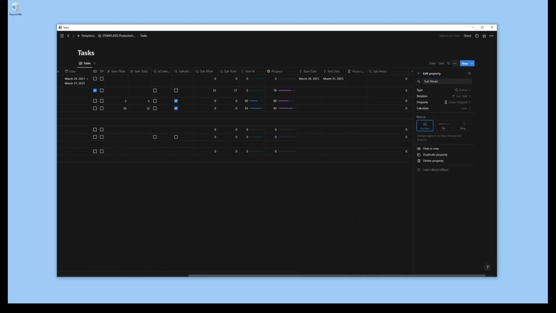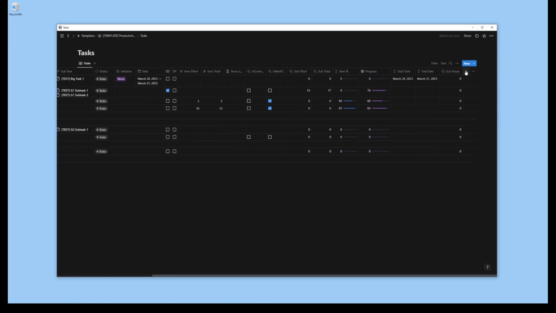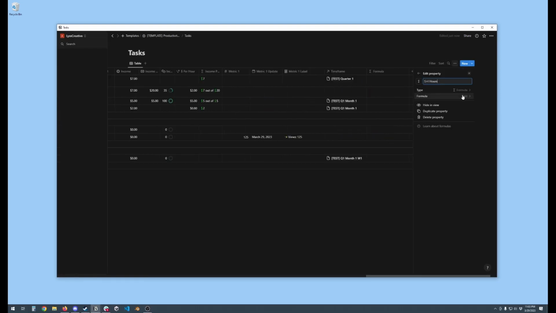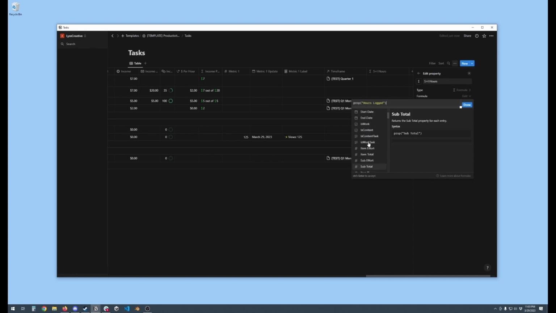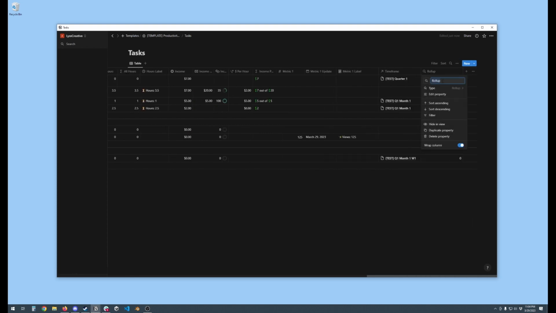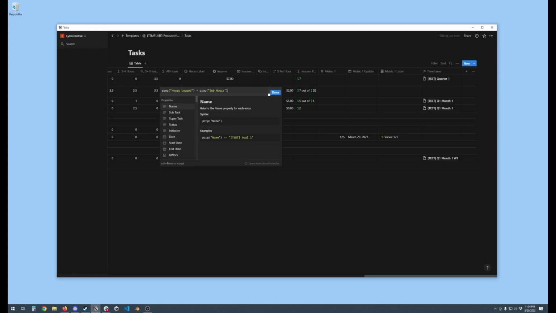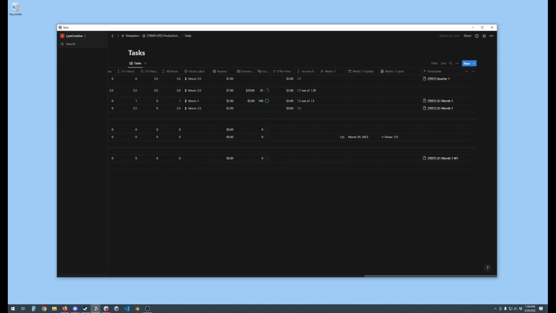So sub hours is a roll up. Then we have S plus I hours, a formula which adds hours logged to sub hours. Next we have a roll up, S plus I hours roll up, which just rolls up that S plus I hours property with sum. And then finally we have all hours, which adds hours logged to S plus I hours roll up. So I hope that wasn't too confusing.